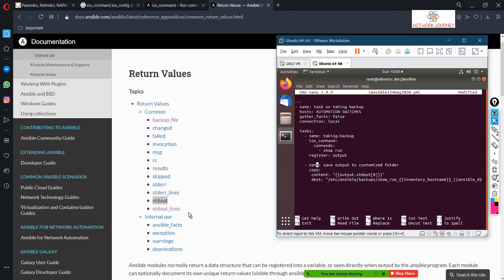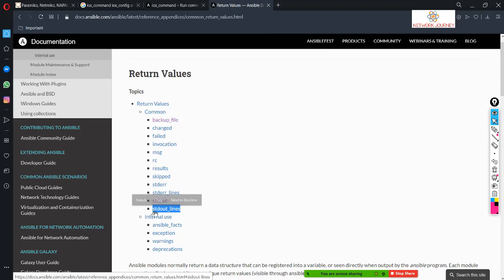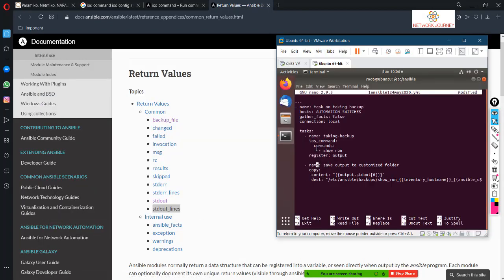Whereas stdout_lines is going to give you the output for all the commands. By default it's going to consider all of them. So this is stdout, that means I need the output for the first one. And where do you want to save? On a customized folder. So you are giving the complete path.